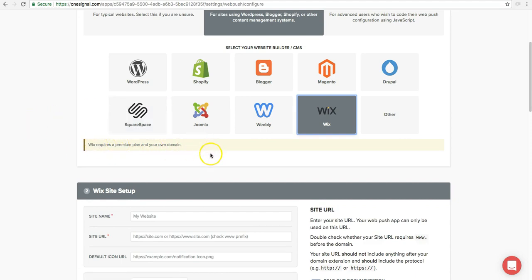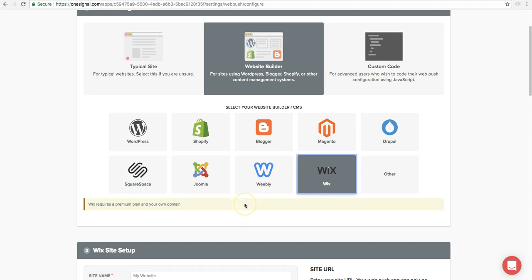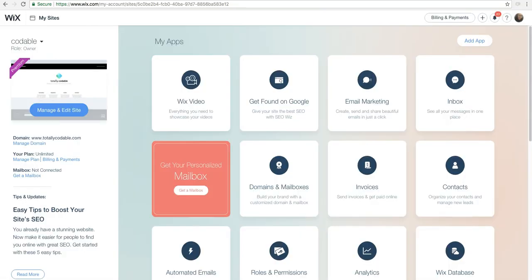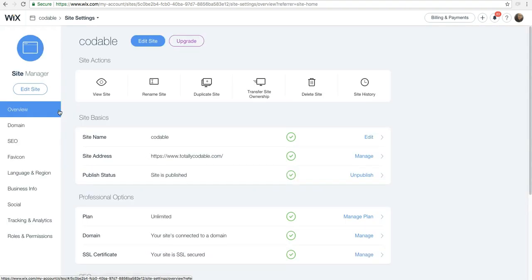with your own domain on Wix in order to do this, because the place where we're going to be embedding the code is going to be under the tracking and analytics section, which is right here. So you should see something like this on your dashboard. When you go here, click on Manage and Edit Site. This is from your Wix account. Then over here on the left side, you'll see tracking and analytics.